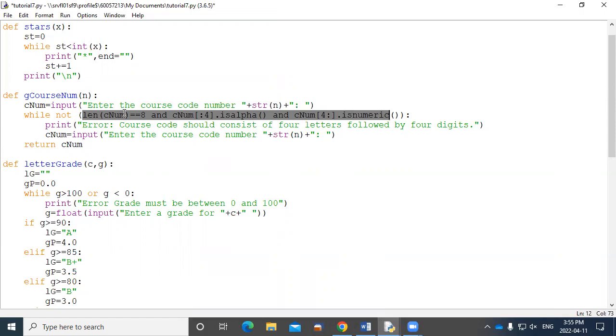And all 3 of those, if any one of those is not true, then this will be a not. If any one of these is not true, then we're going to give them an error. So they all have to be true. So the first one is that the course number has to be 8 characters long. So that's the first test. Everybody understand that? This says that the course number must be 8 characters long. Got it? Then the next one is, oh, well, this was a little bit trickier.